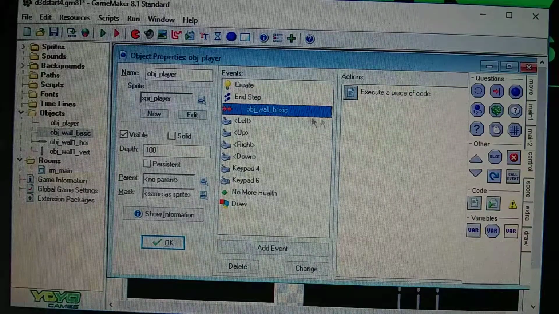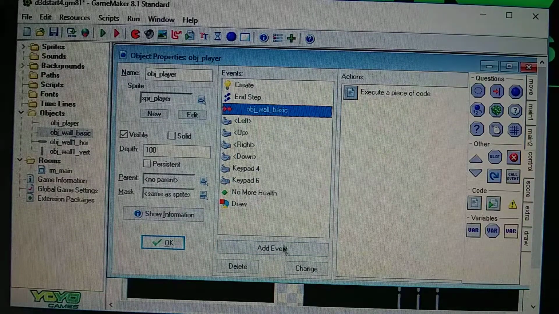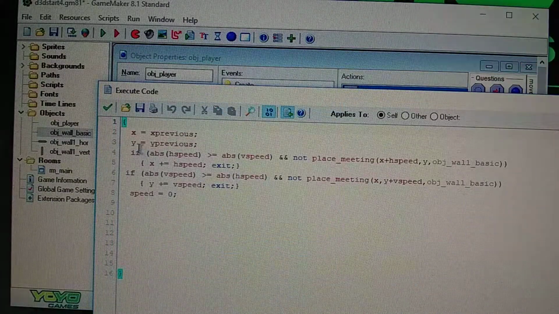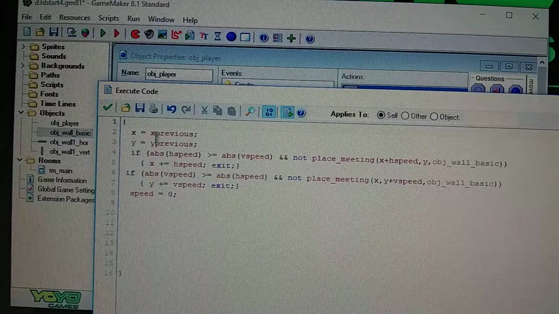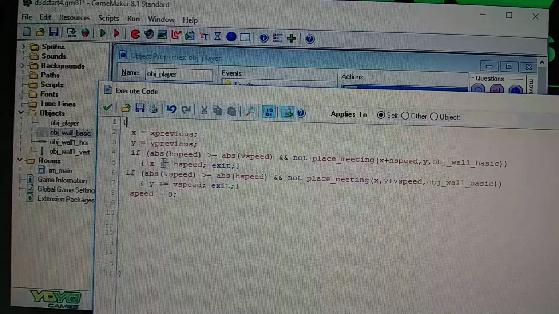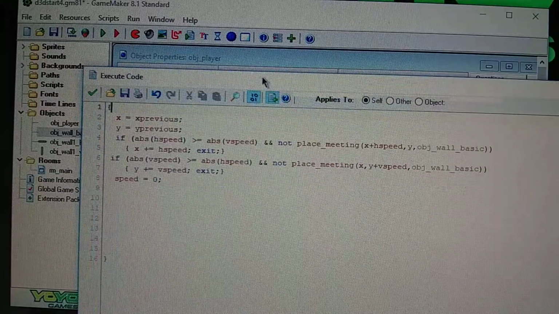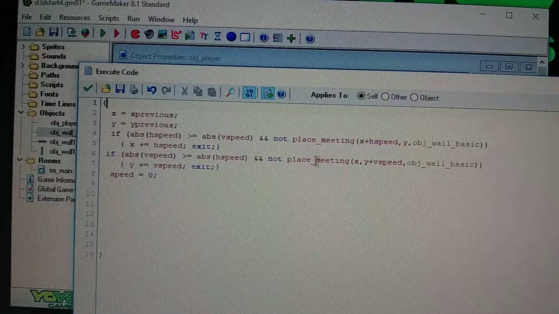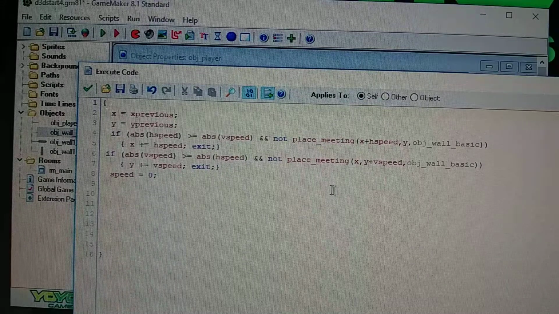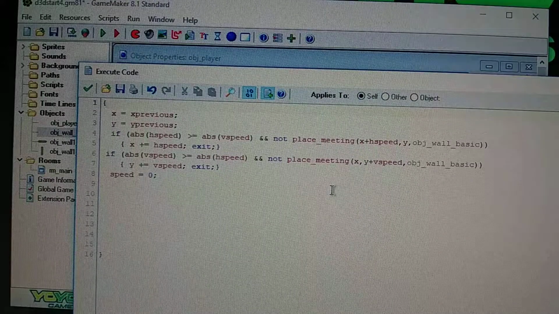And then in the object player, you want to go to add event, object basic wall. So if you collide with the object basic wall, then you have a coded sheet that's going to state open bracket x equals x previous, y previous, if ABS, HS speed. There's a lot of code here that I'm not really familiar with, but I kind of have an idea what it means. It means that if you move up on this wall, then he's going to stop. He's not going to move, and you're not going to go through it. That's what it's pretty much talking about.